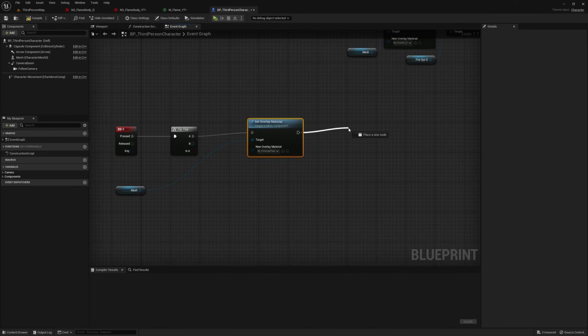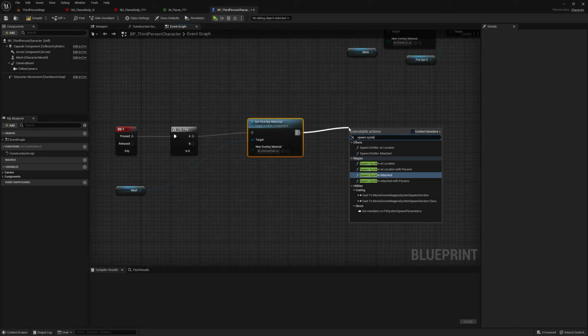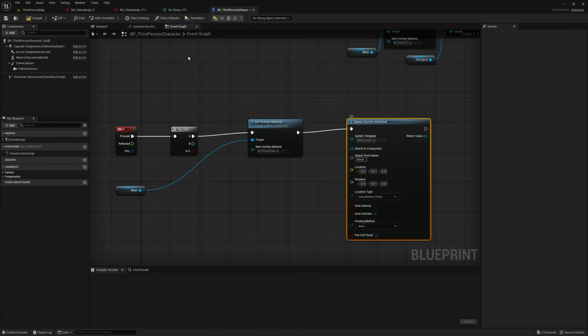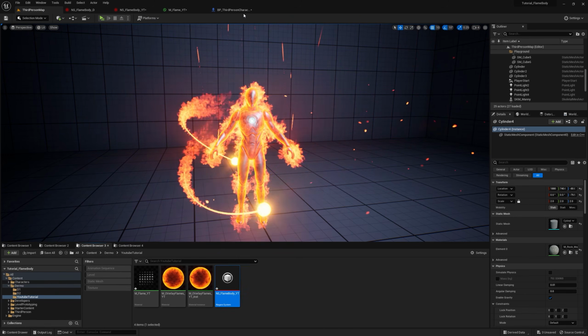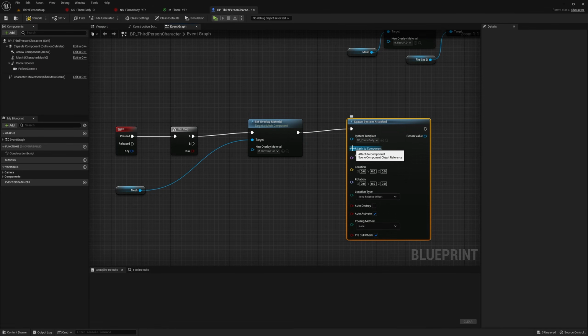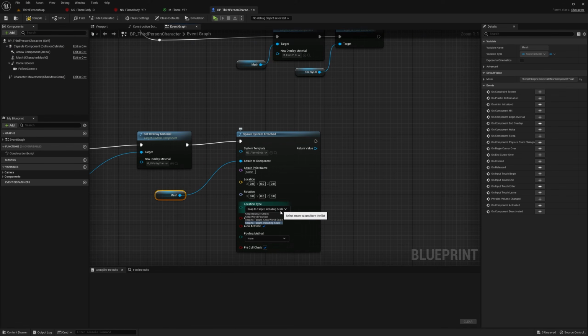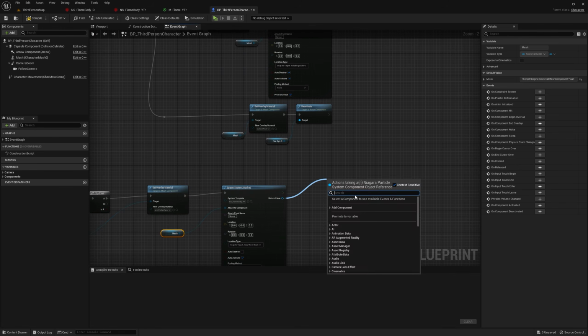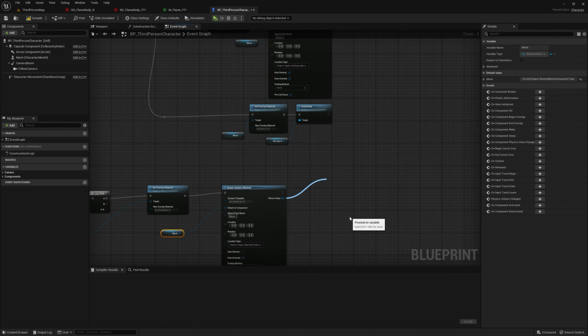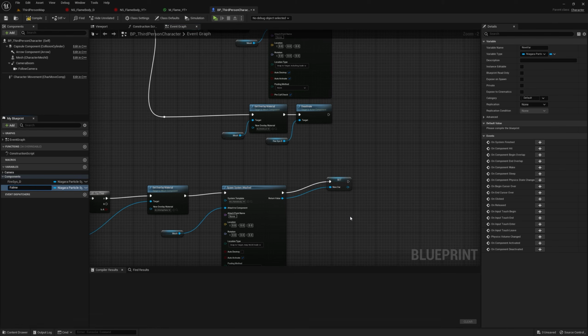So I will add that. I will just drag here and type in spawn system attached, and here for the system, this is the one we created, so this one. And attach to component, we can attach this to the mesh, and here we can change the location type. We can set to snap to target, keep world scale, and we can also create a reference to it, so we can delete this later. So I will call this flame body reference.